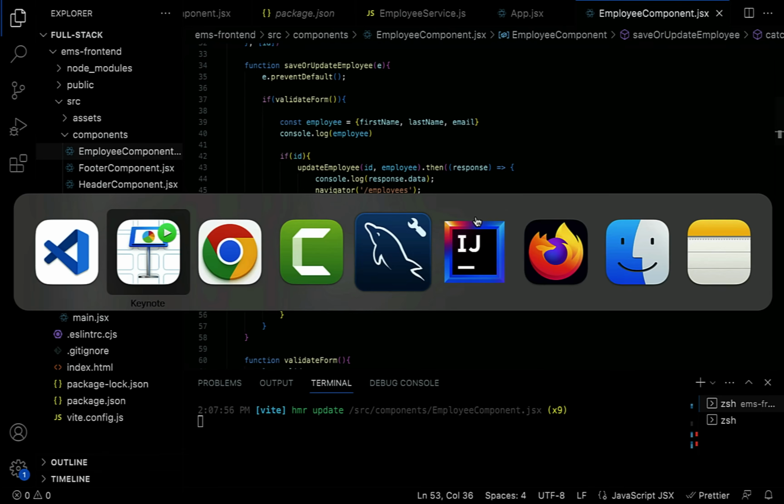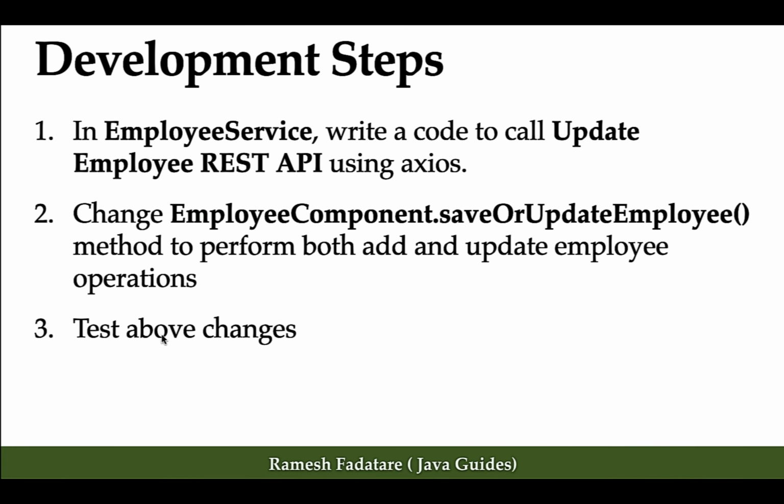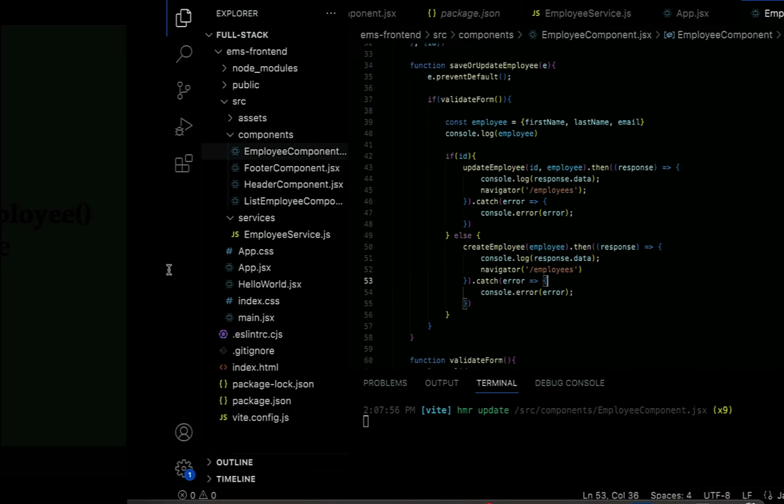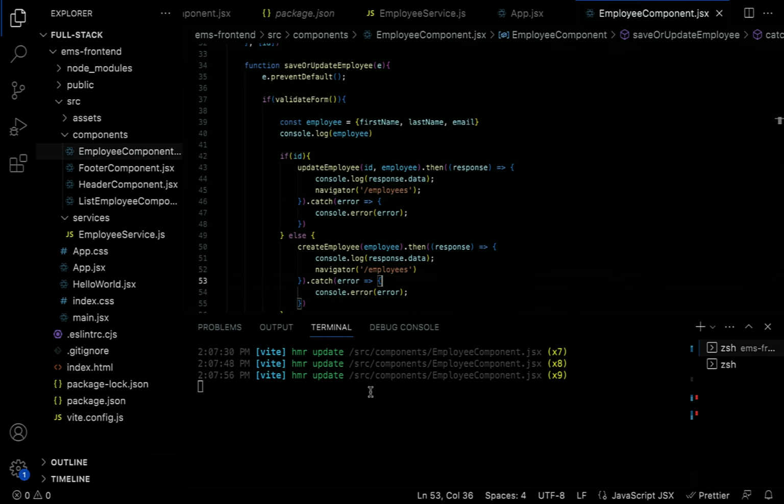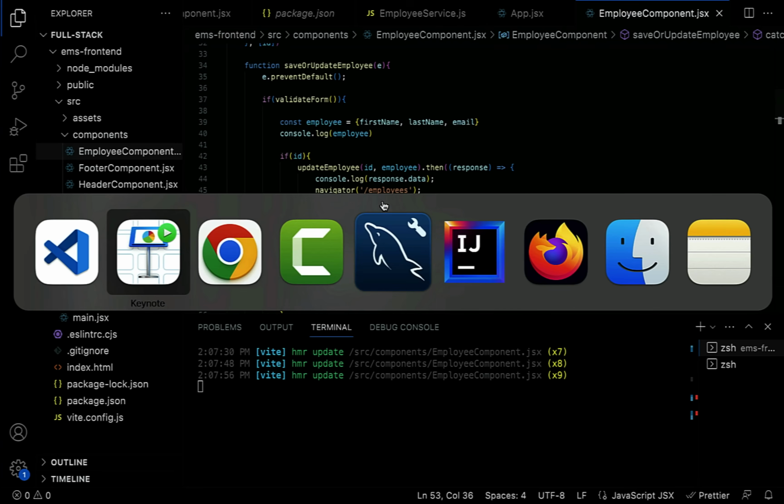Okay, next let us take a look at the next step. Next step is to test our changes. So let us go back to our project and look at here, our application is up and running on a development server. Next, let's go to the browser and let us test all these changes.